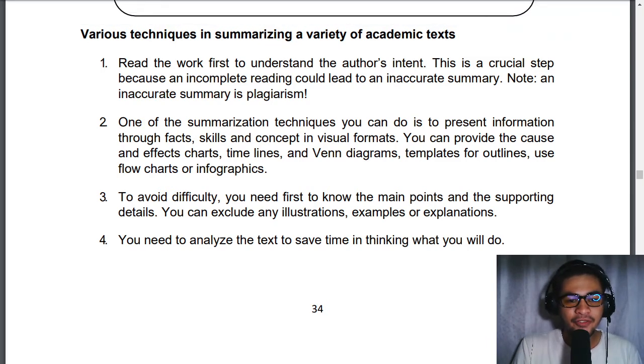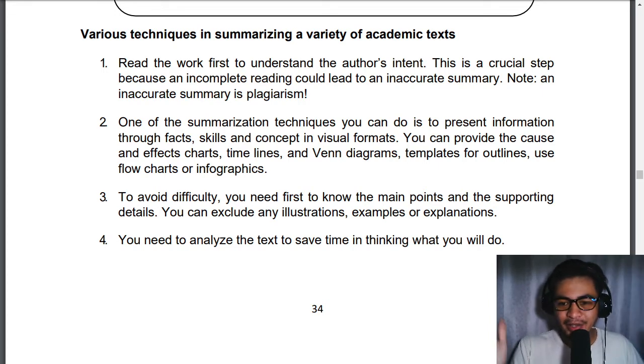So read the work first to understand the author's intent. This is a crucial step because an incomplete reading could lead to an inaccurate summary. Basahon gyud tanan. Because remember, an inaccurate summary is plagiarism.